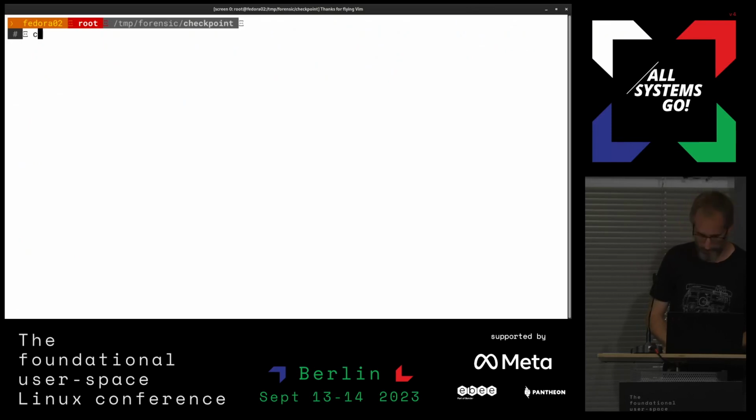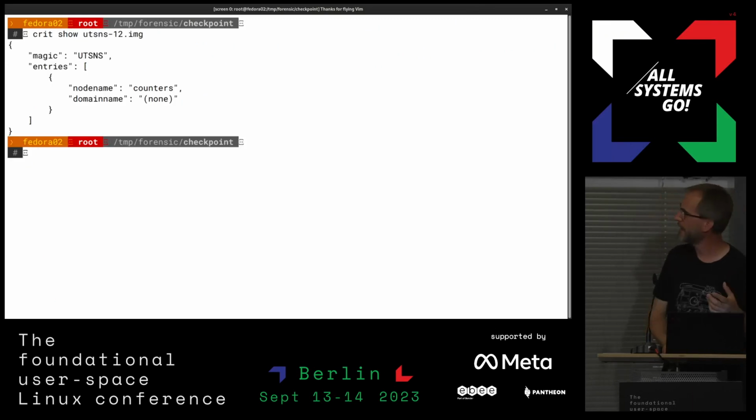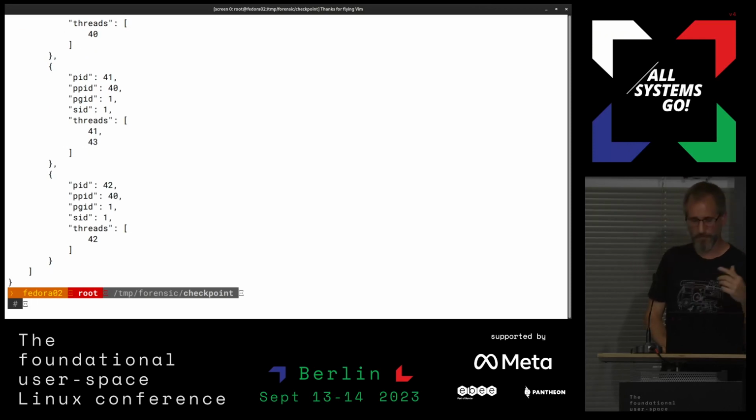But let's have a look at those protobuf files. The simplest thing is maybe if we look at the information about the UTS namespace. This is basically just the host name of the container, and we see its counters is the name of the pod I selected here. But we can also look at the PS tree. PS tree contains all the process IDs in the container, and it contains the PID, the parent PID, GIDs, and all the things like this.